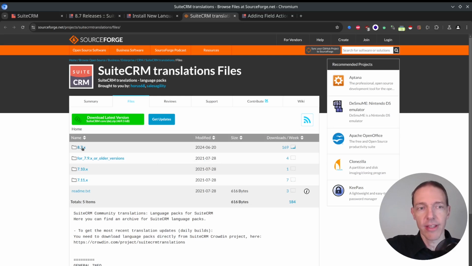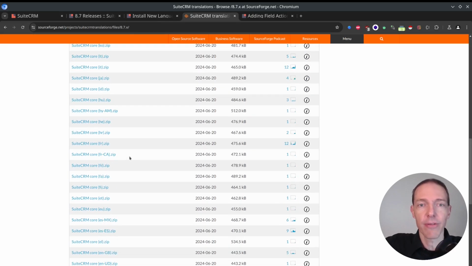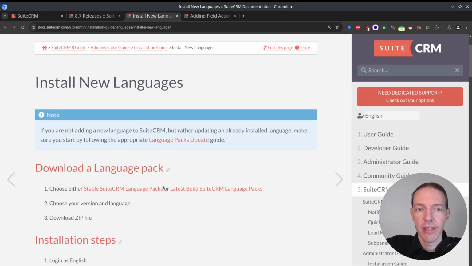So here you see there's a new folder as well. So from 8.7, this happens to be here. And now you can download all the different languages which are available from SourceForge in the future. And therefore, go ahead and grab it from the new source.